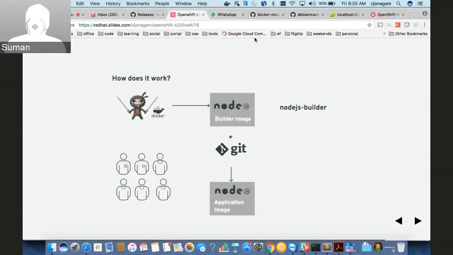So what kind of contents go in a builder image? Your builder image will have a base OS, which is CentOS or RHEL or Ubuntu, and also the S2I scripts which I mentioned. Your application image will have your builder image plus your dependencies and how to run your application, all these pieces: your source code, dependencies, and everything.